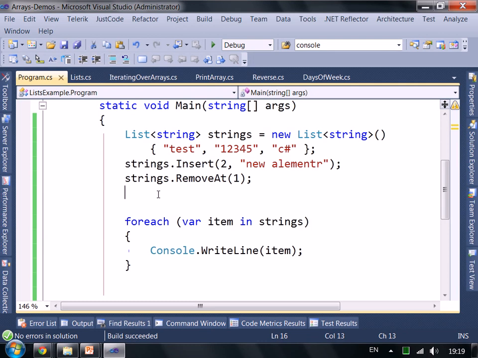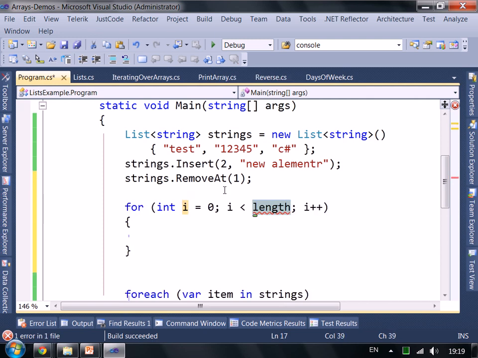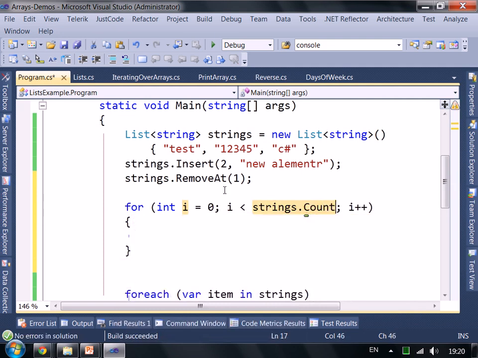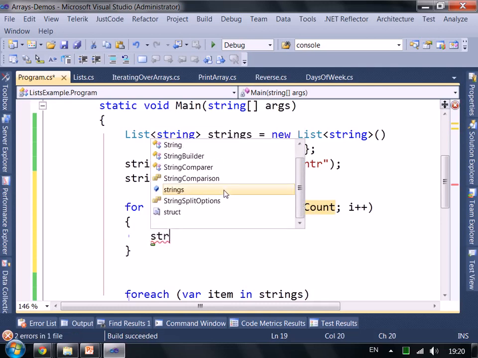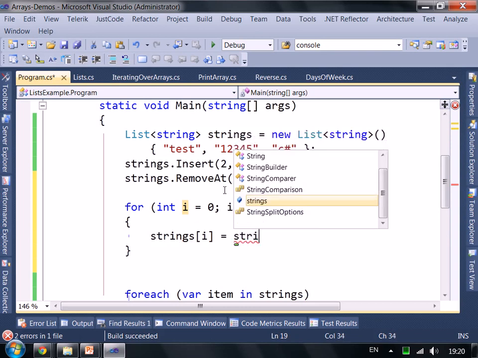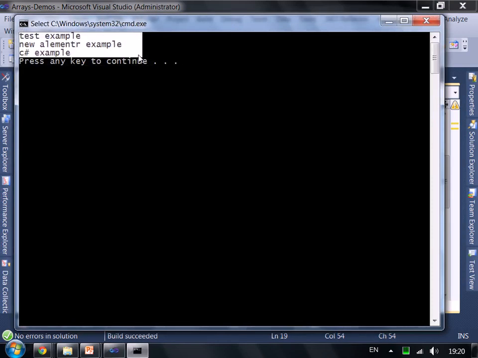And also we can use this just like a normal array. We can apply a for loop. Strings.Length doesn't work, but you have Count. Count is the same as Length for arrays. And we can say strings[i] = strings[i] + "example", and we'll append this word after each string. So we have this.